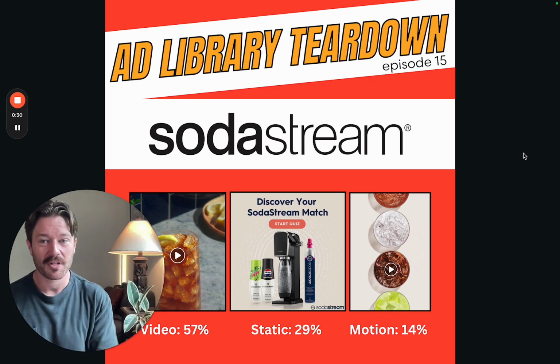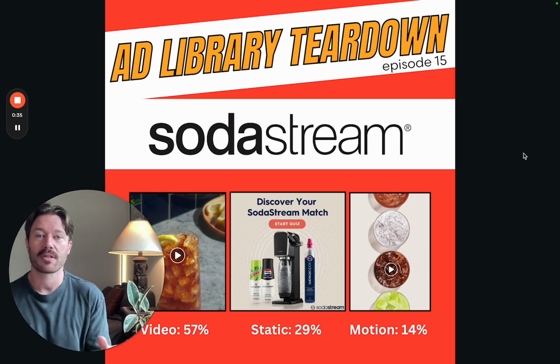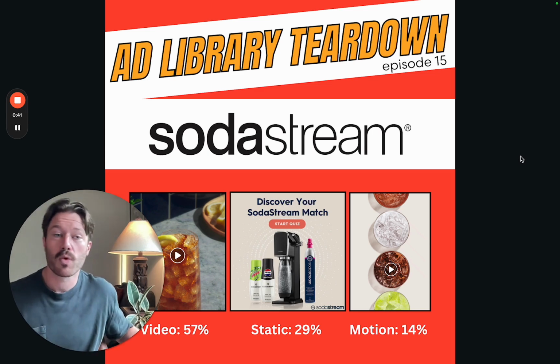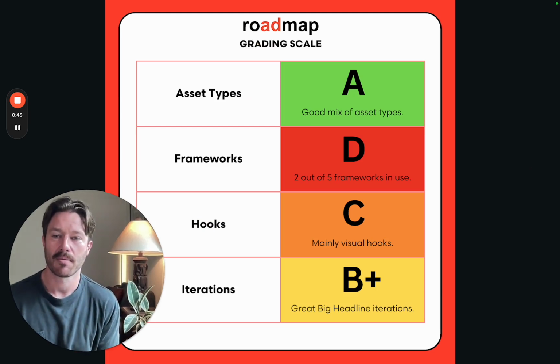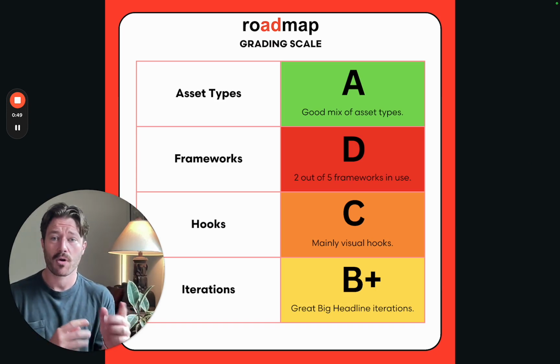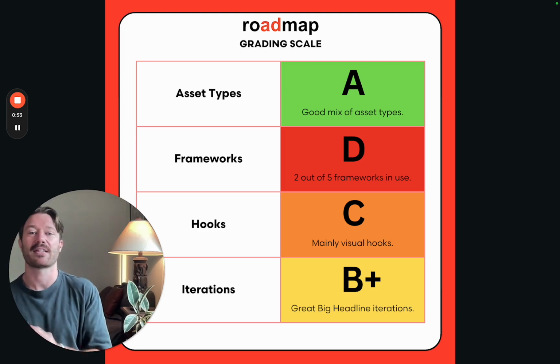The first thing we'll look at today is asset type. Really nice mix of asset type within the SodaStream account: 57% video, 29% static, 14% motion. So we would give that an A on our refreshed grading scale, more visually appealing this week. So A for asset type, D for frameworks. Not a ton of diversity from a framework perspective. We're going to touch on that in a second.